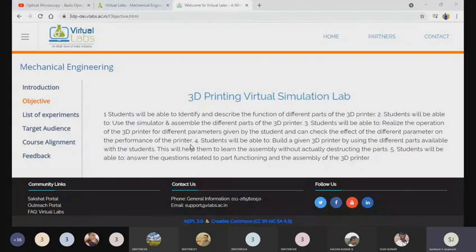The fourth objective is that the students will be able to build a given 3D printer by using the different parts available with the students. This will help them to learn the assembly without actually destructing the parts. And the last one is that the students will be able to answer the questions related to the part functioning and the assembly of the 3D printer. Yes, these are the main objectives of this virtual lab.